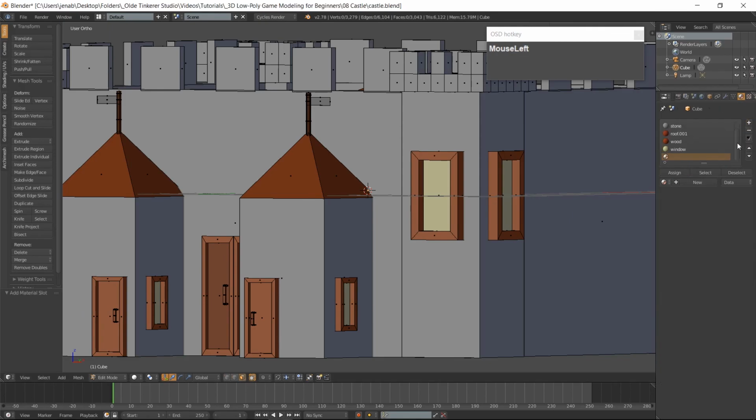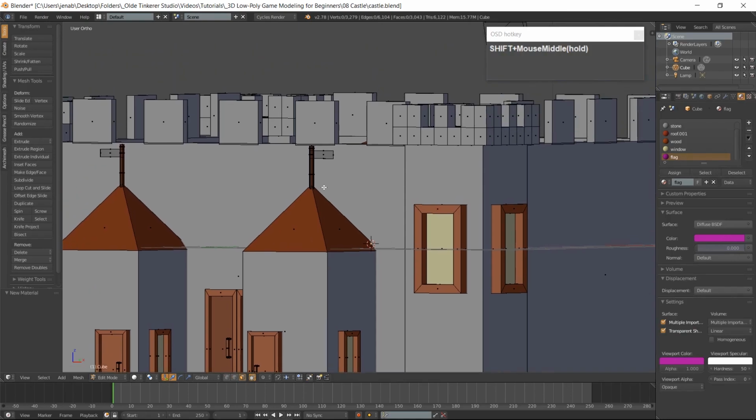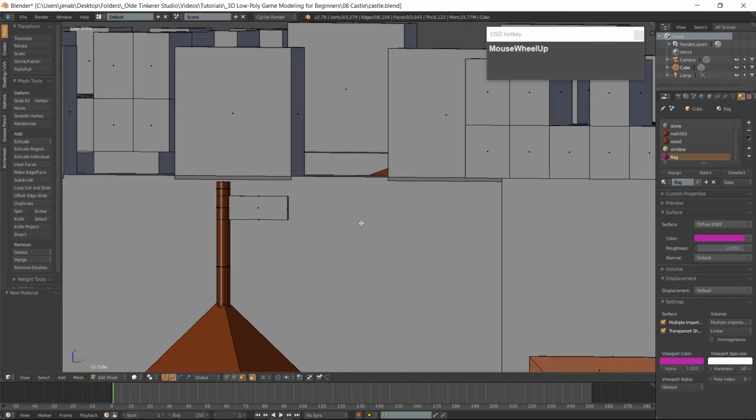Click on the plus button and the new button and name this material Flag and give it a purple color. I'm using the hex code of AF13A3. Then select the actual flags and assign this material.